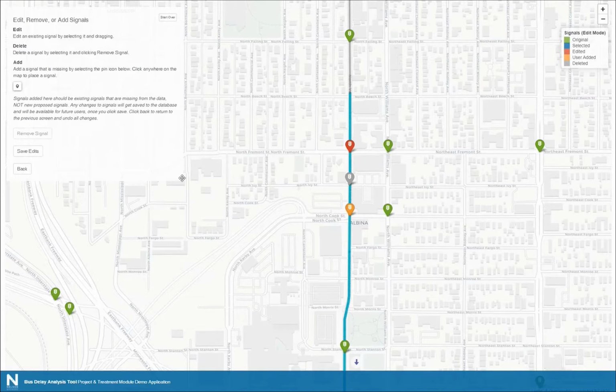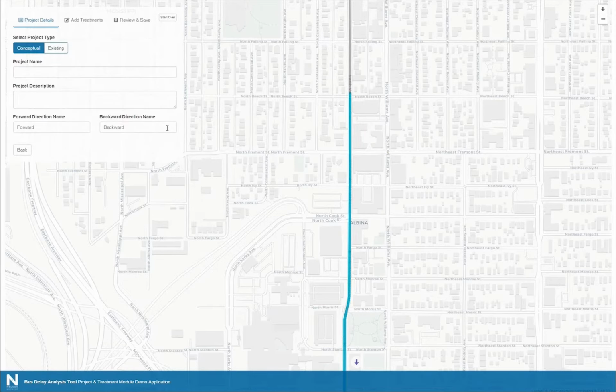So we can save these, and when you save these to the database, it means that they will be available to you and other users later. So just make sure that anything you're saving you think is accurate. This probably is not, but for the sake of demonstration, I will save these.